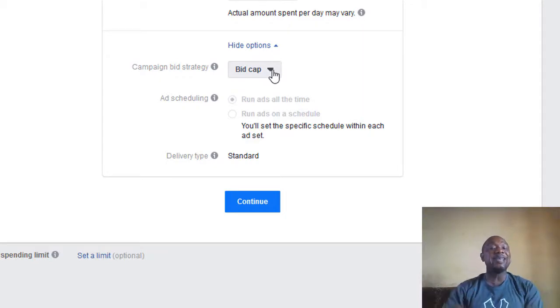Bid cap simply means in auction, Facebook, I'm setting this particular amount of money per click, right, or per action, right? Facebook do not charge me more than that money. You can charge me less than that money, but do not charge me more than that money.